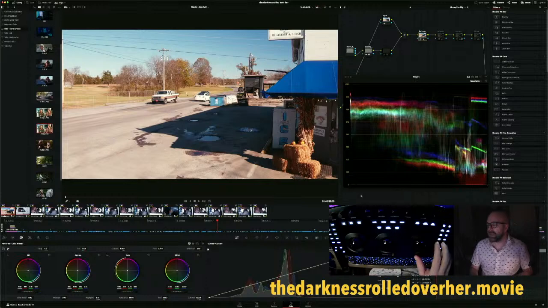This is not a drone shot. This is a B-roll shot. So I think we did this on top of a ladder, or I was standing in a truck or something, I think.